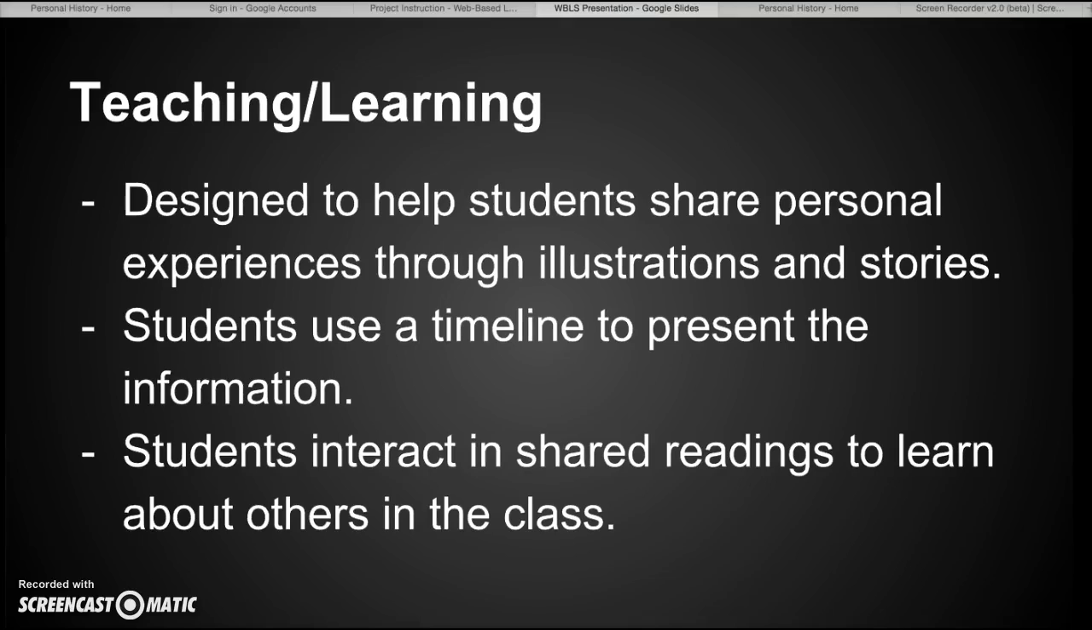So this web-based learning system was designed to help students share personal experiences through illustrations and stories. The students used a timeline to present the information, and that helped them order the events of their personal experiences on a timeline. And then when they were done creating their personal history timeline, students would share it with the class, and they would interact, sharing their stories and their readings to learn about the other students in the class.